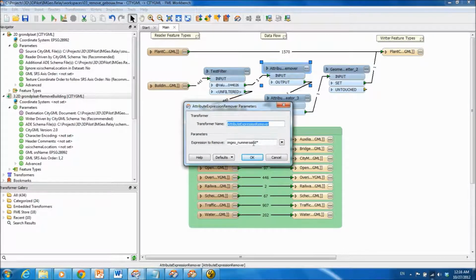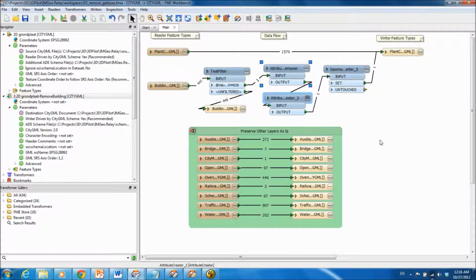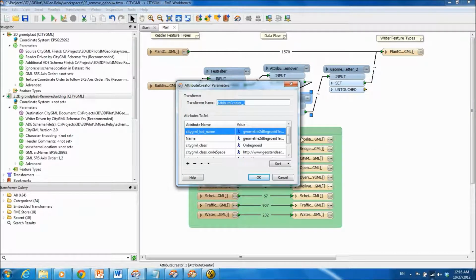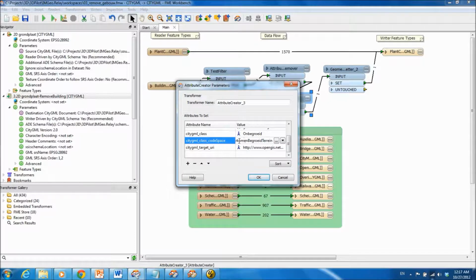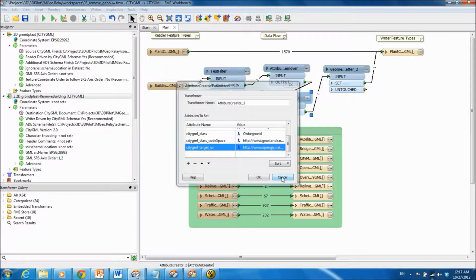There's some building related attributes that I have to remove from some trial and error, and also we define the wasteland, and we set code space to the value that was prescribed. And we also decided to set the target URI to vegetation.